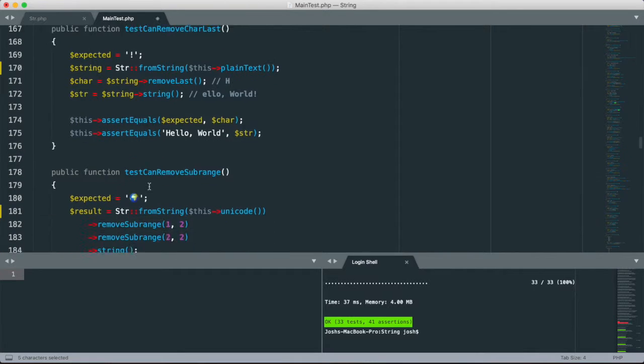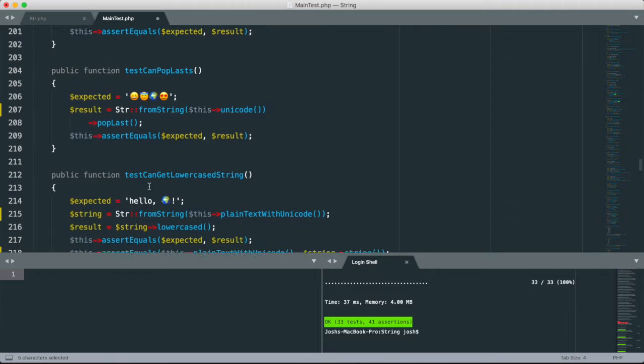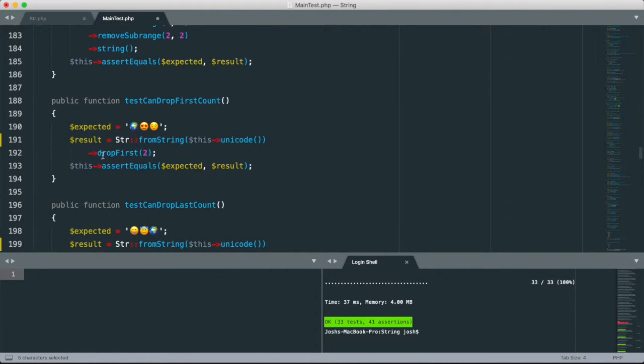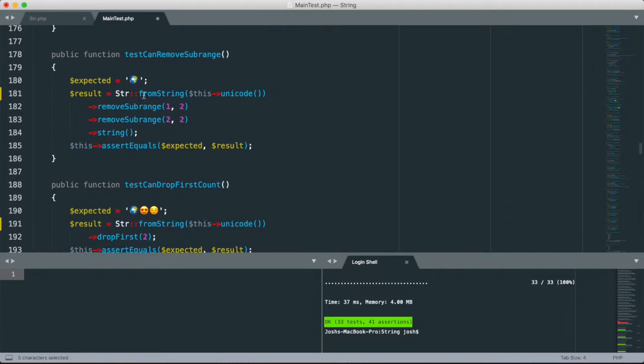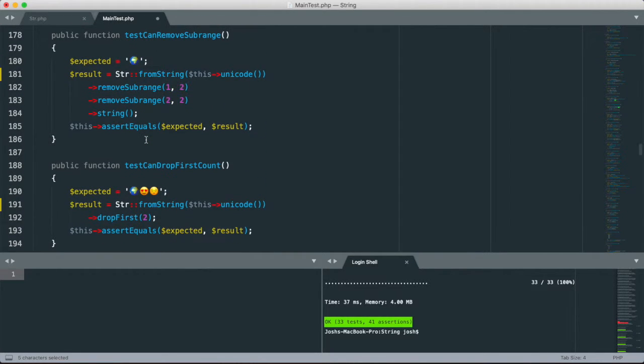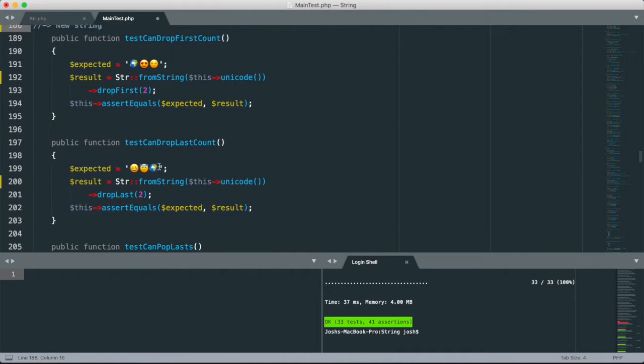So can remove, can drop, we're still manipulating, still all this. Now, drop actually returns a string, right? Yeah. So with all of those, we're actually manipulating the string, and that's what we're dealing with. It doesn't return an actual string. So here we're getting a new string, right? Like we're getting new string or new character.